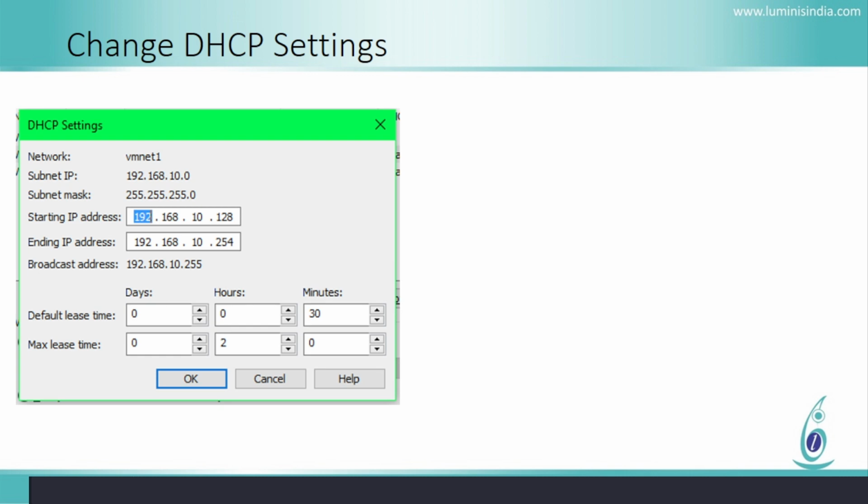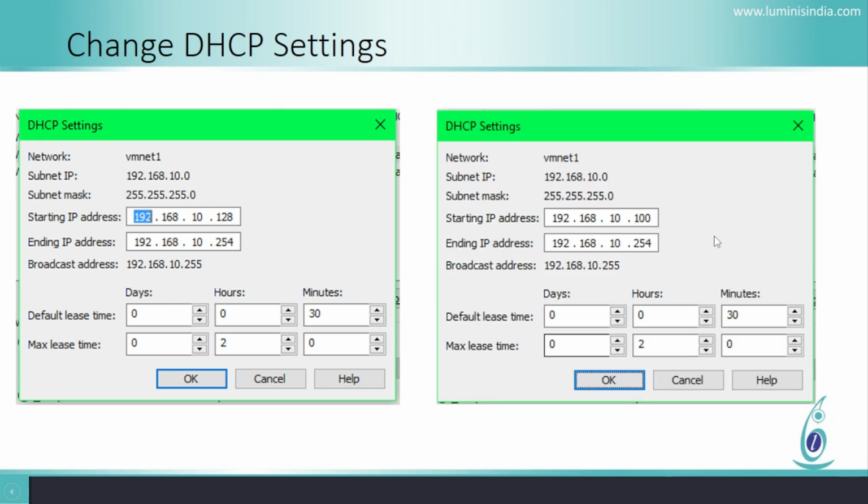They will start the IP address assignment from 192.168.10.128, and the last IP address will be 192.168.10.254, because 255 is the broadcast address. If you want to make a change and assign IP addresses to hosts starting from 100, you can also make changes.